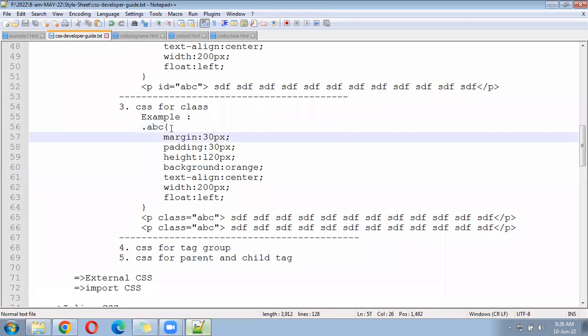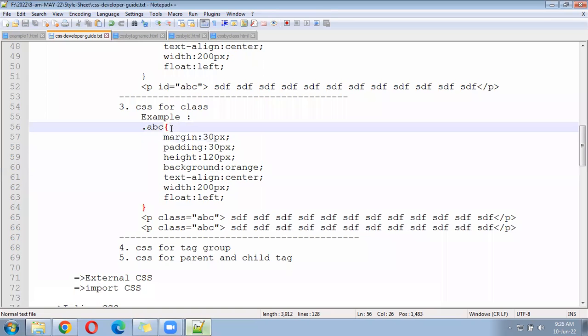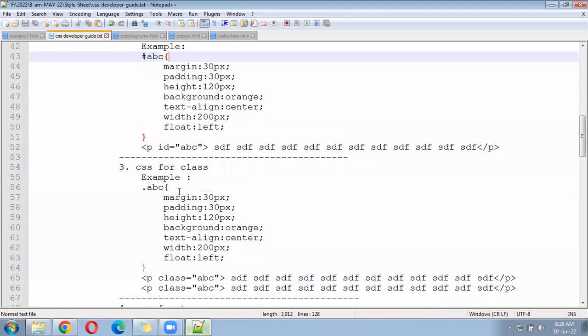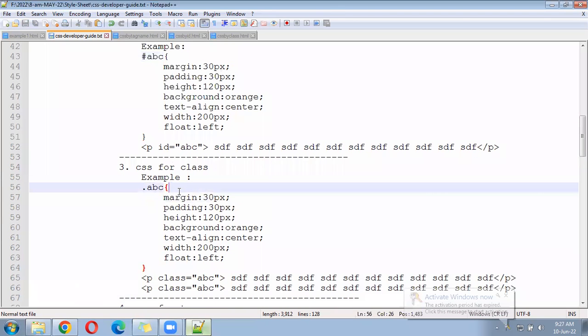Now come down. One place you have written hash to create the ID. Another place you have created the dot to create the class. Now if I ask you, what is the difference between ID and class? What will be your answer? In these two, did you understand anything? Anyone? So ID should be for unique elements and class should be for common.